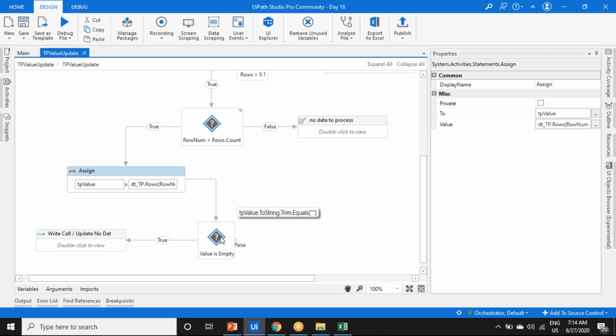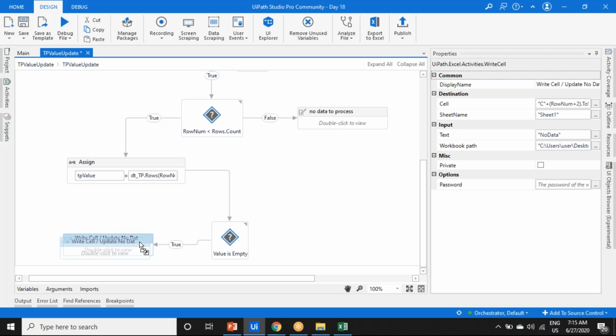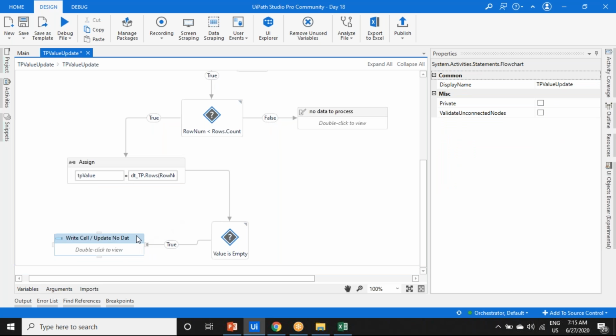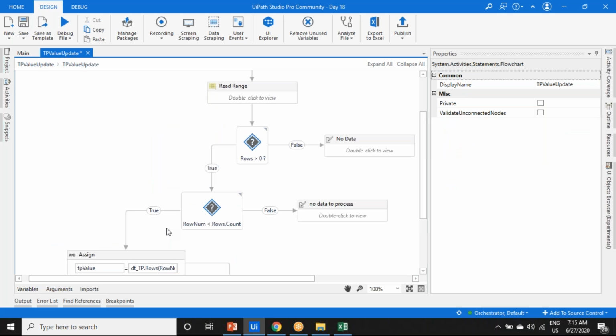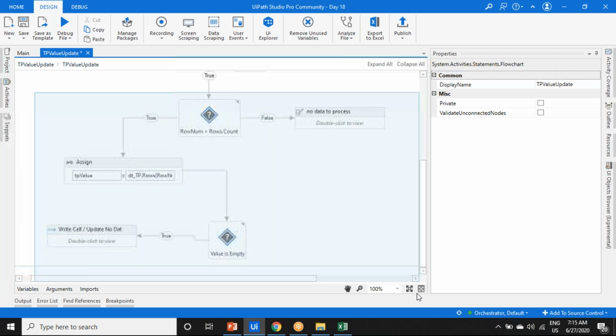Here, if it's empty, we're writing the data into here. Once we write, once it is empty, where do we have to go again? So we'll do one thing. We'll just take this entire thing.